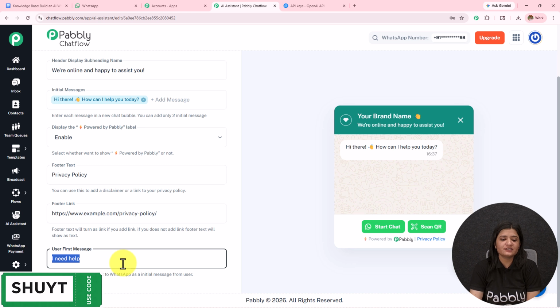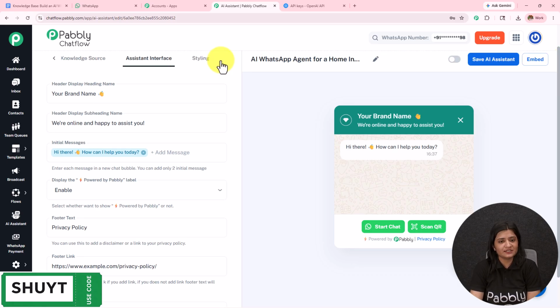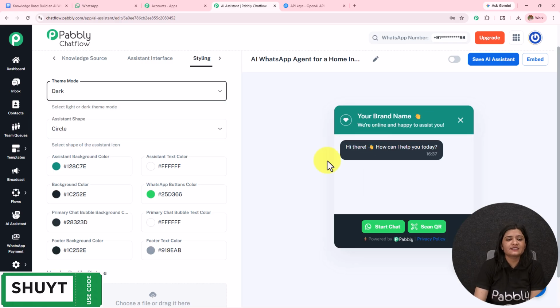Now it is not necessary that whenever someone sends this particular message only, then the AI agent is going to respond. It is going to respond based on any message. Then we have the styling. So I have selected the theme mode as light. You can select it as dark also.